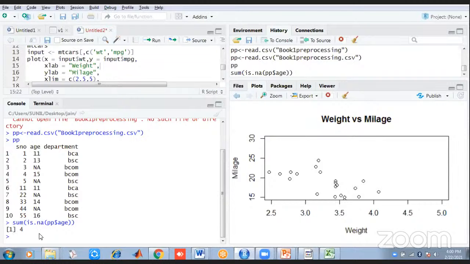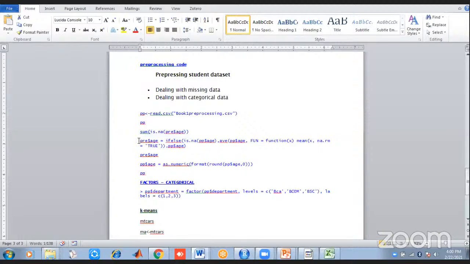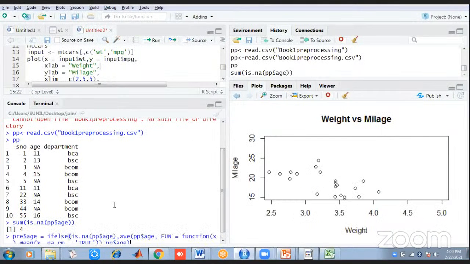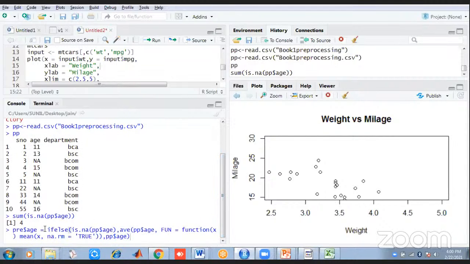Next we can fill them out. Though we have found the missing values, we have to fill them out by taking the mean. I have the file stored as PP, so for the PP age column, ifelse is.na: if there is an NA, then we have to take the average of the column. If it is true, if there is an NA, then we fill it out by taking the mean.